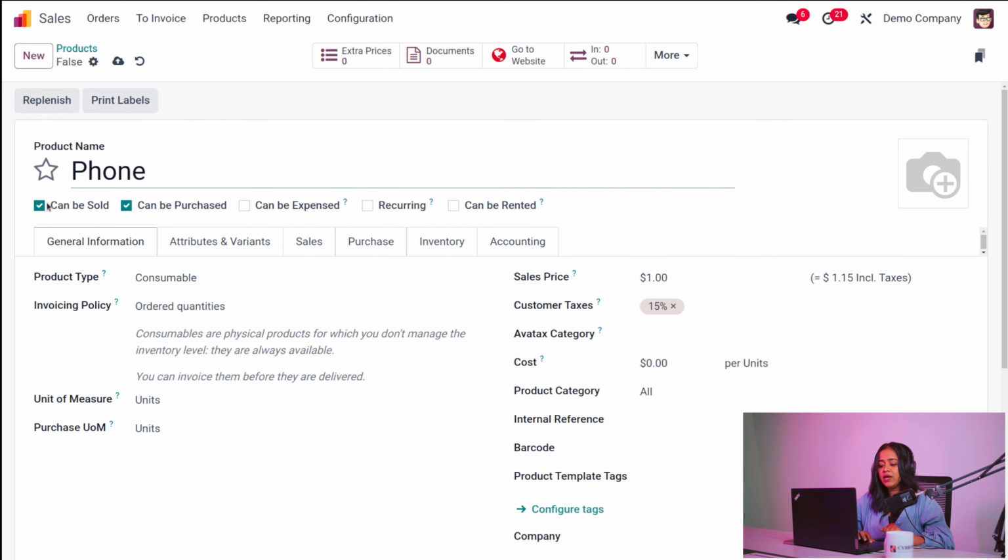this product will be available. Now here you have can be expensed, recurring, and can be rented. Recurring and the like are the cases where it comes as a subscription. If it's a subscription product, you have to check recurring, and if it's a rental product, you have the rent option here. So check that. And here you have the general information regarding the product which we created.